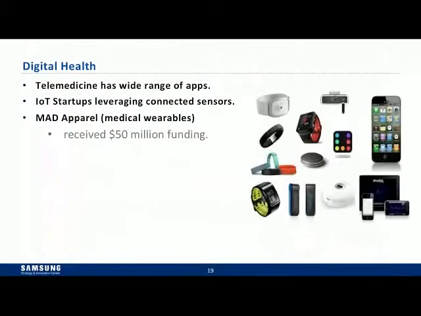Now, digital health, also referred to as telemedicine. There are many startups in this space leveraging connected sensors. Matt Apparel, who builds medical wearables, received about $50 million of funding. And it's really exciting to see some of the innovation happening in this space. They have devices to detect, if you're diabetic, what your glucose levels are. There's also solutions where, if you're about to have a seizure, it's like a sensor attached to your head which will actually monitor the brain waves to determine if you're going to have a seizure.